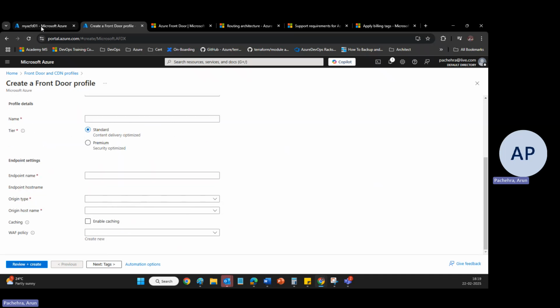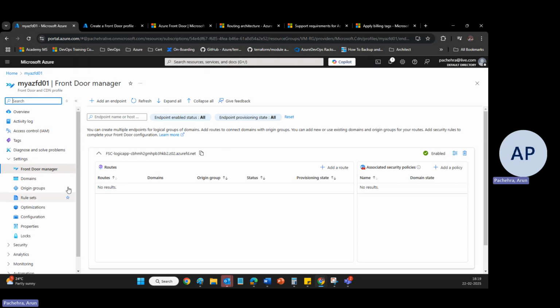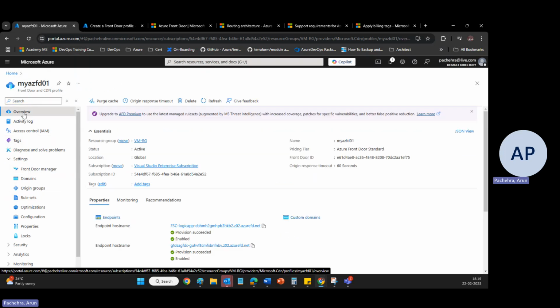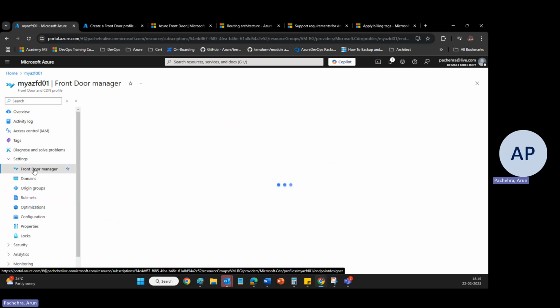However, I have created one. Once it is created, it looks like this. Don't focus on the names, I just gave XYZ. Status is active. This is some random name, myazfd01. These are the settings that we need to understand: origin groups that we're talking about, the custom domains, the Front Door manager, rule sets, all those things that we need to understand.